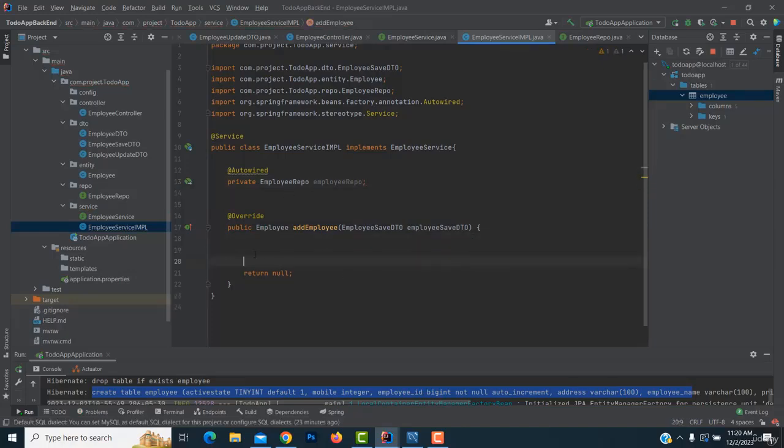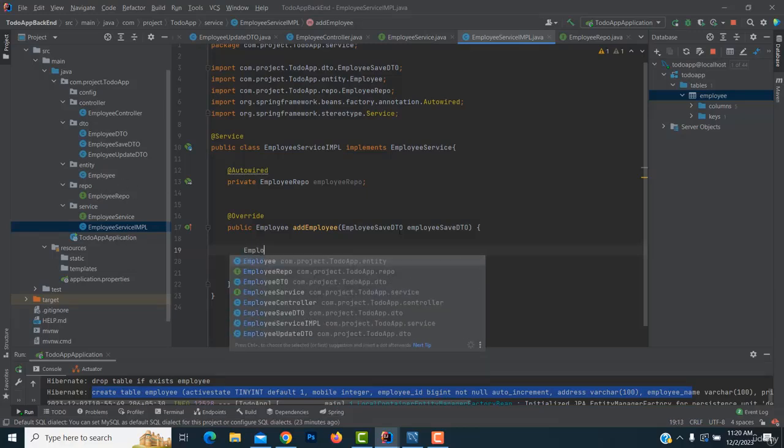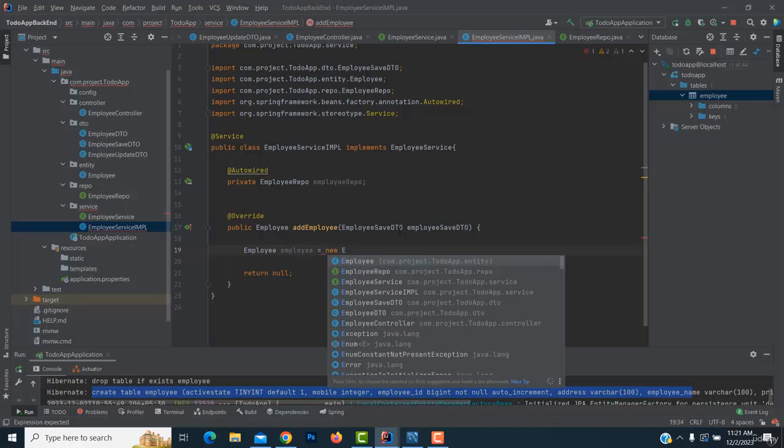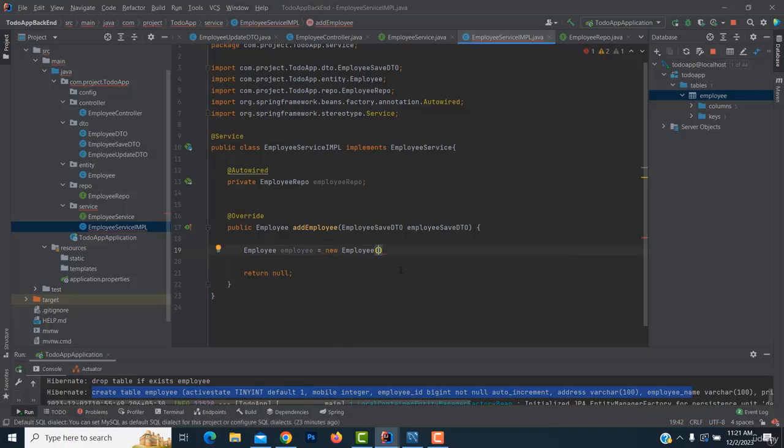Now here we have to write it over here. We have to create the entity class. So the entity we have to write is Employee. Create the object of this one as Employee employee = new Employee. We have to add the record via the entity format into the database.